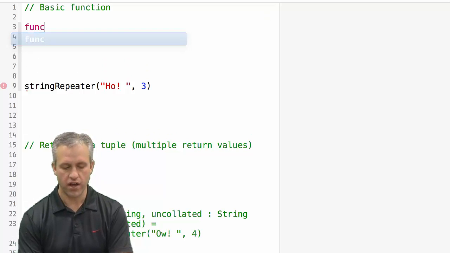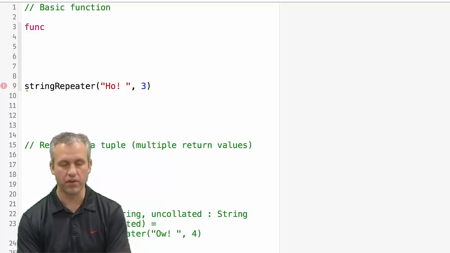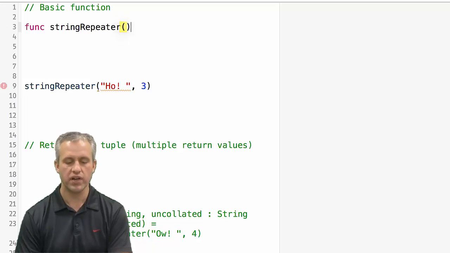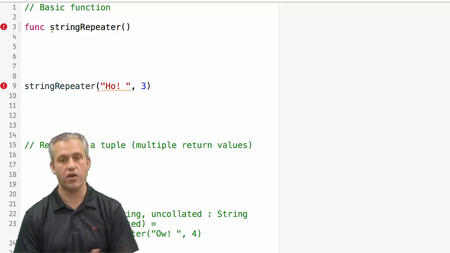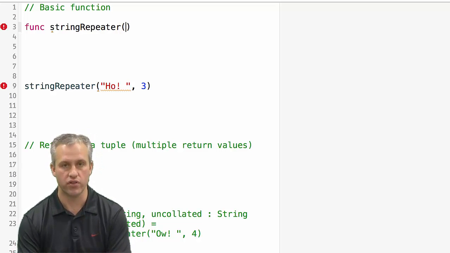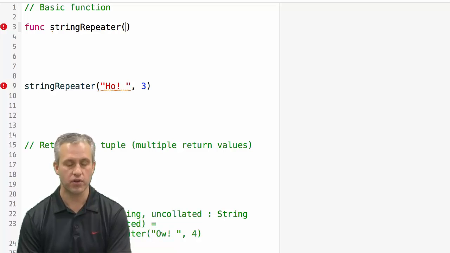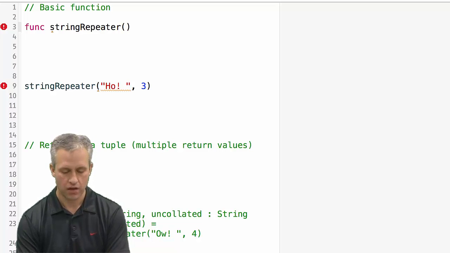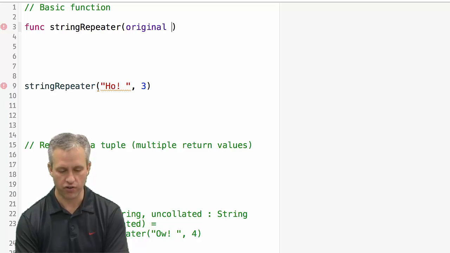So in Swift, you want the keyword func. You've probably seen this before in little things we've done. And the name of this function is going to be string repeater. Then we need to decide how we make the inputs and outputs to this function. The way you make inputs is similar to most languages. You type them into the parentheses after the function name.